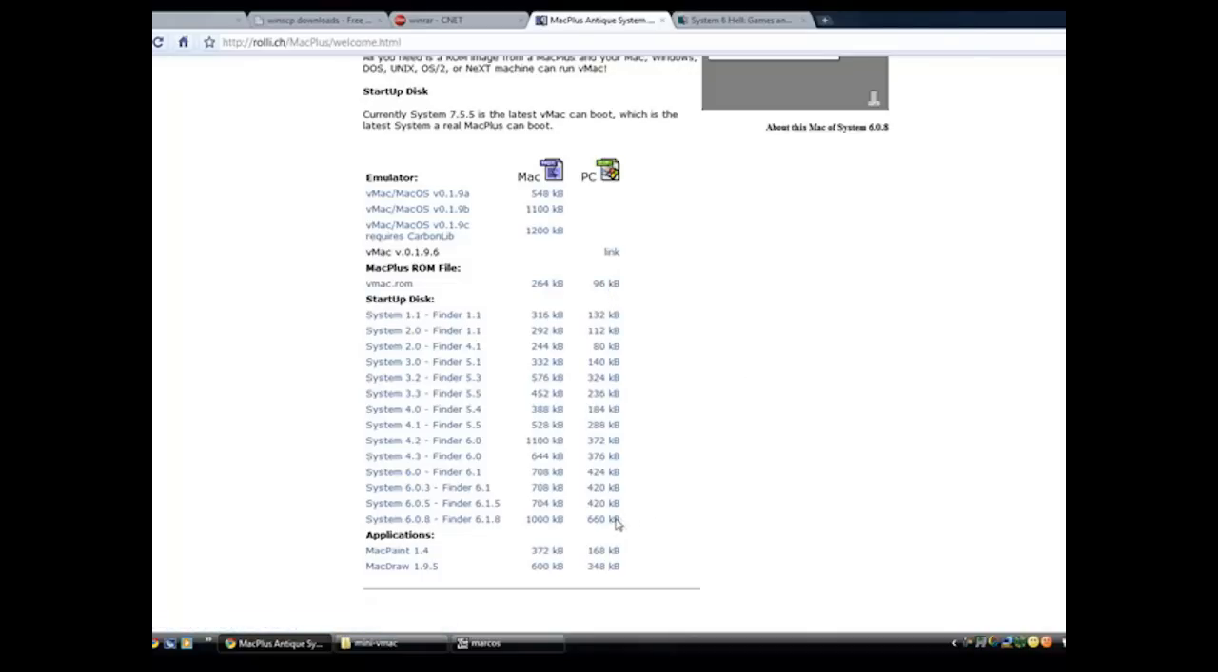The next thing you're going to need is one of these startup disks. Go ahead and choose any. I would choose the last one. It is the more updated version. Then again, you can choose the first one, but it's up to you. Just make sure you download in the right column. Then the next thing is, you don't have to download these. These are just applications, Mac Paint and Mac Draw. If you don't want them, you don't have to get them.